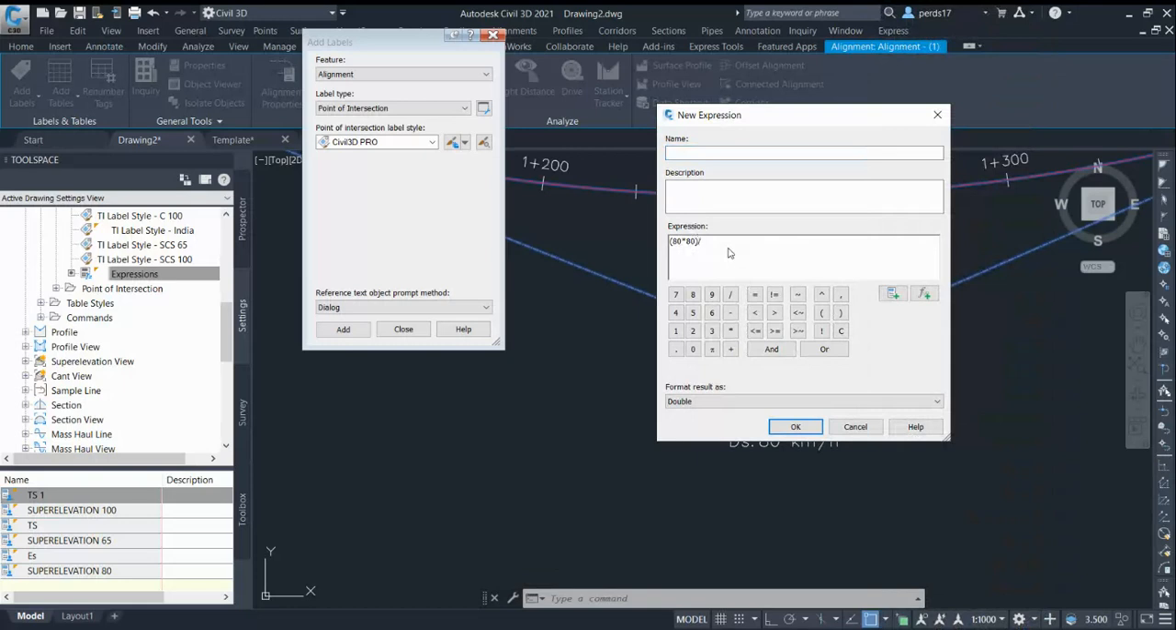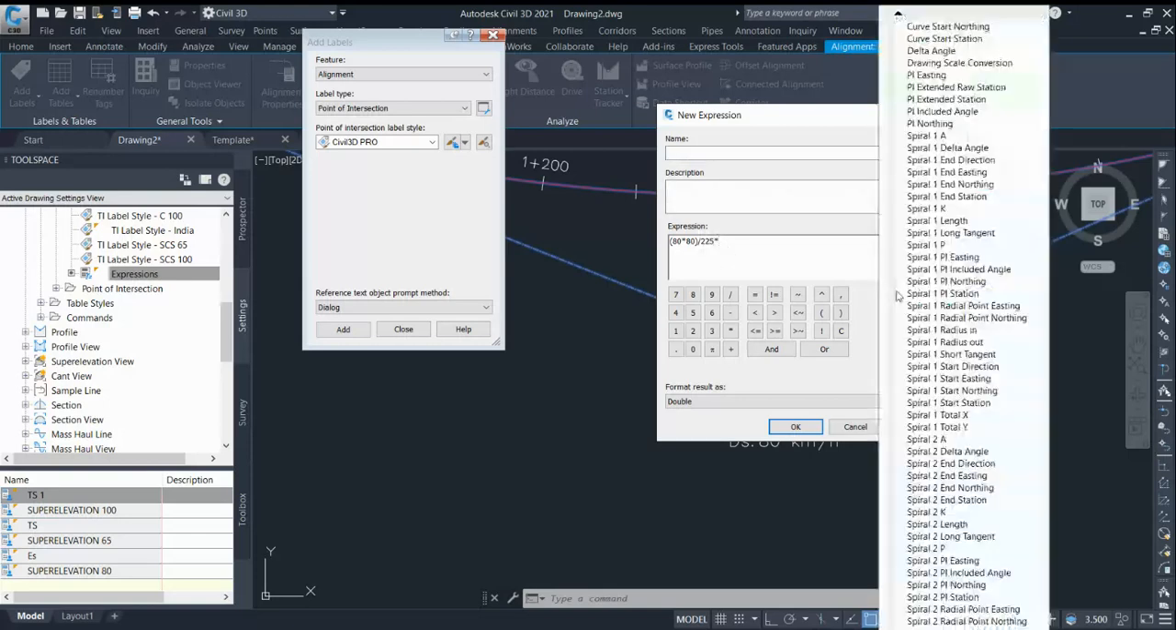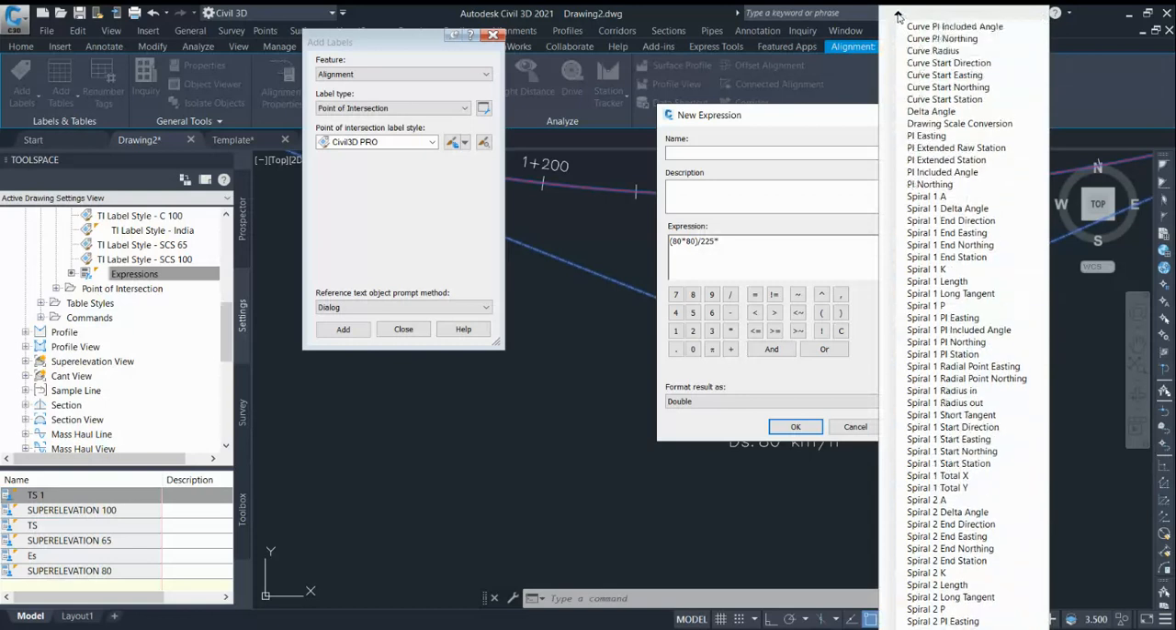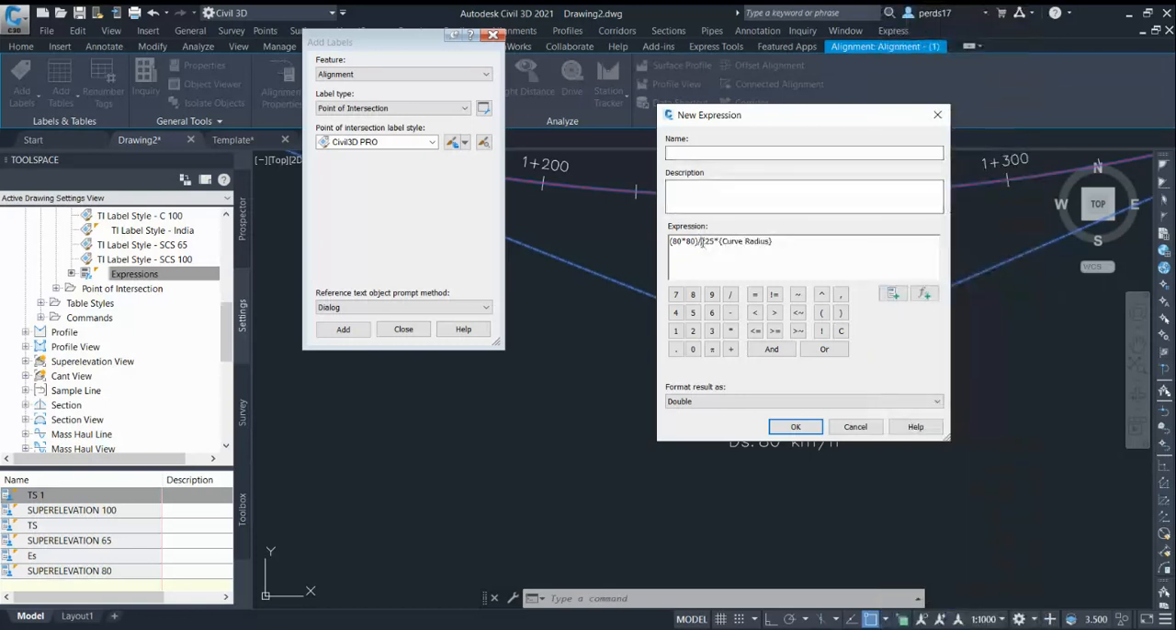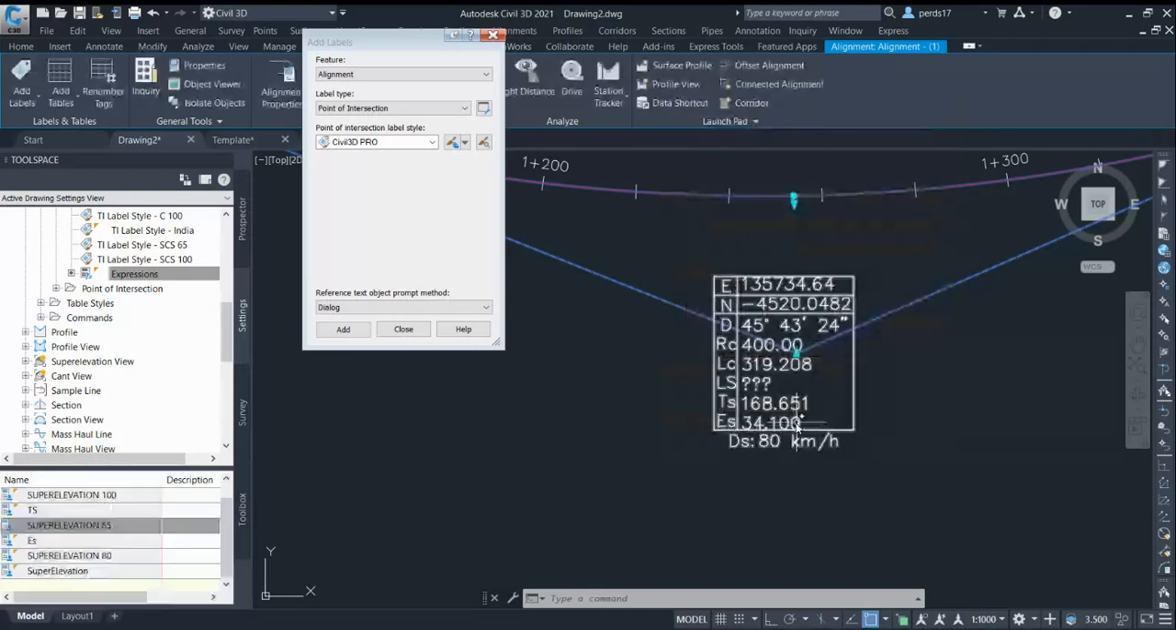So its super elevation formula is V squared divided by 225 into, let's see, now if I have a curve radius over here. Yes, curve radius into 100. Okay, and I call it my super elevation and click OK. So you can see that it has come over here, super elevation.